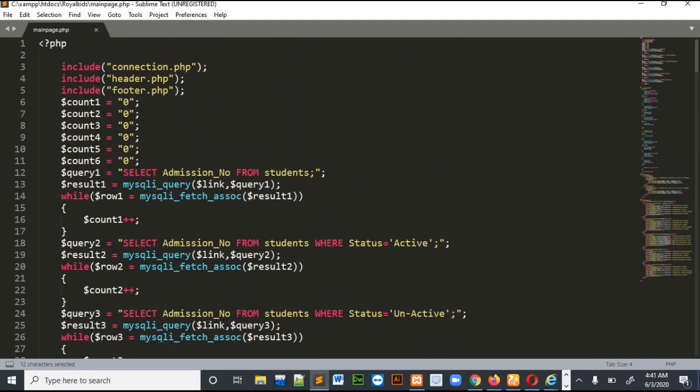The next thing I will show you on this page is the header page. So let me just open my header page.